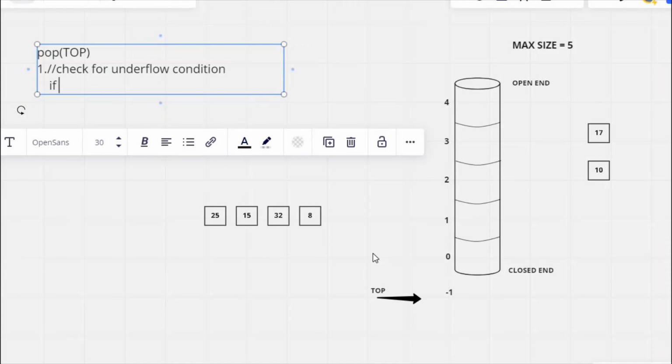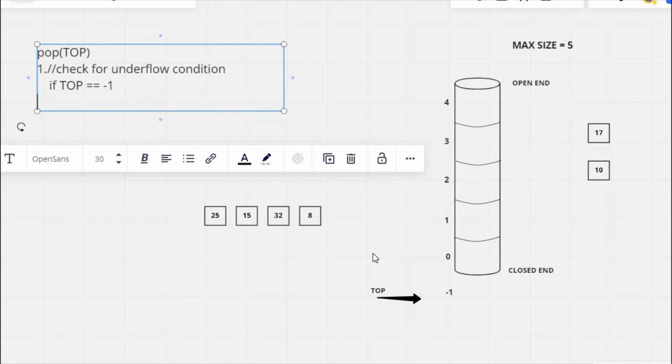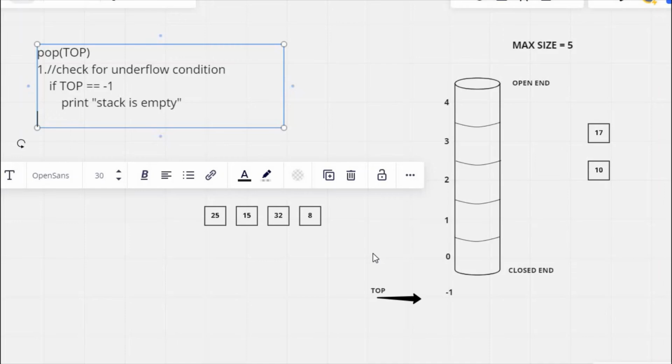We need to check if the top value is equal to -1. We have already studied that the stack will be empty when the top value is -1. So here we are checking for the same condition, and if the top value is -1, then we will print an error message saying that the stack is empty and there are no elements in the stack for us to perform the pop operation.